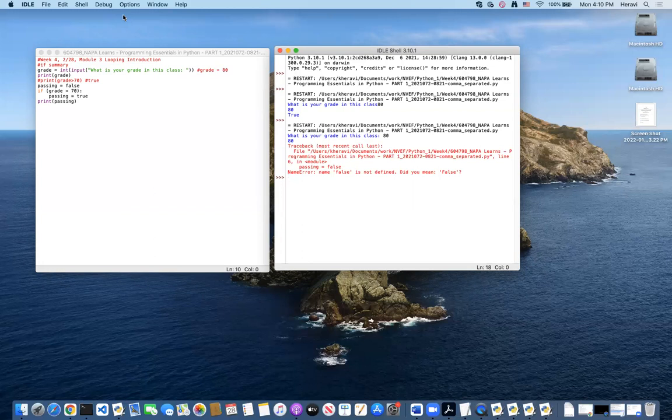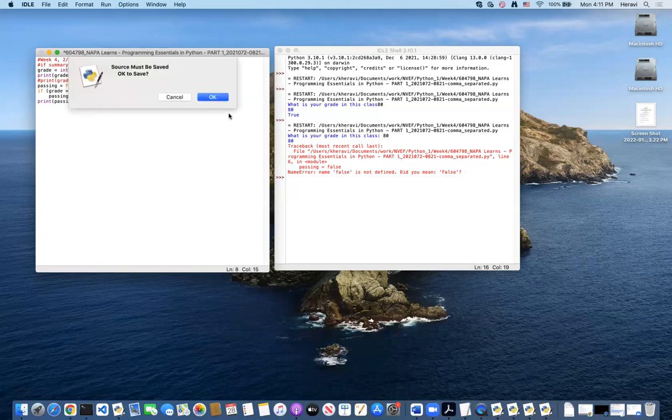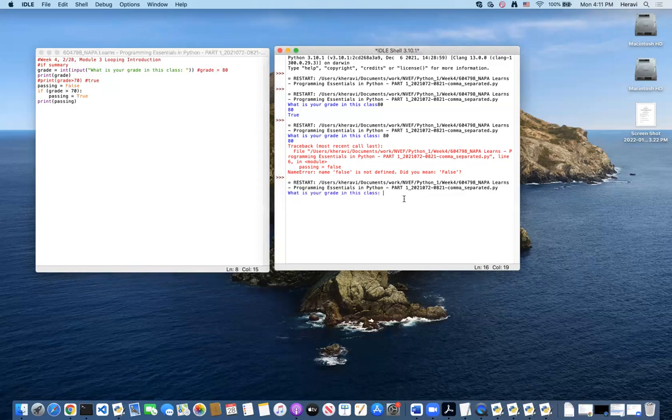Can anyone tell me what happened? What went wrong? It says passing equals false, name false is not defined. Did you mean false? What does that mean? Does anyone know? You didn't use an uppercase F, right, because this is a special keyword. Good job, Crystal. So you have to use special keywords when doing this, right? Now you see it's orange, because now it knows. So when I run it, we get run module, and I'm going to say I have an 80% in the class. True, I passed.